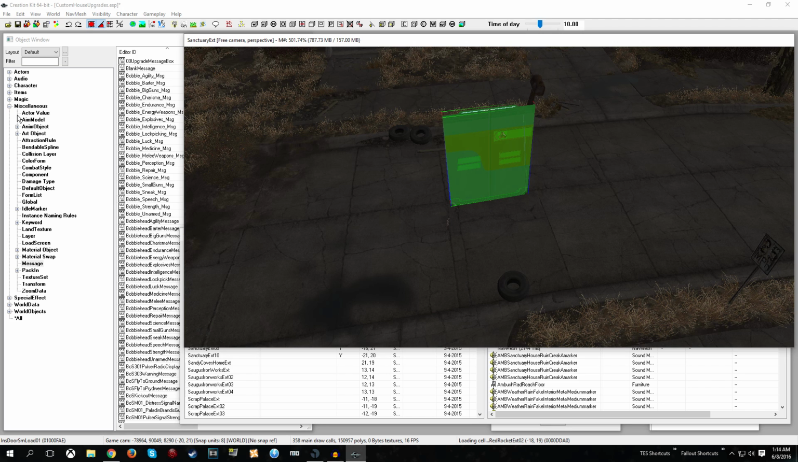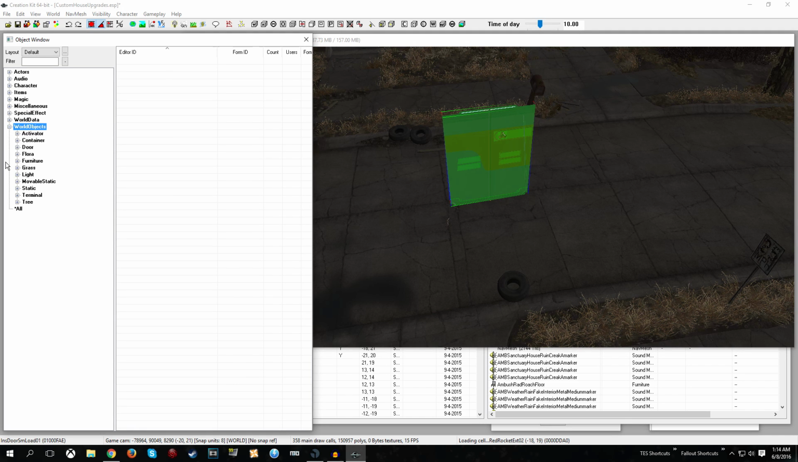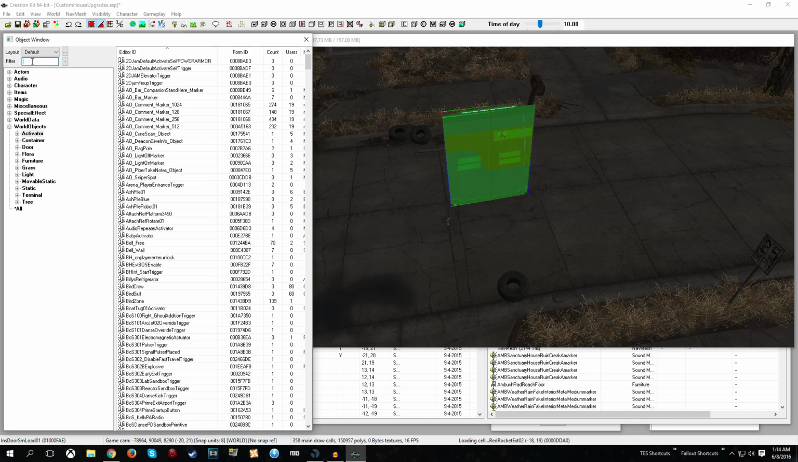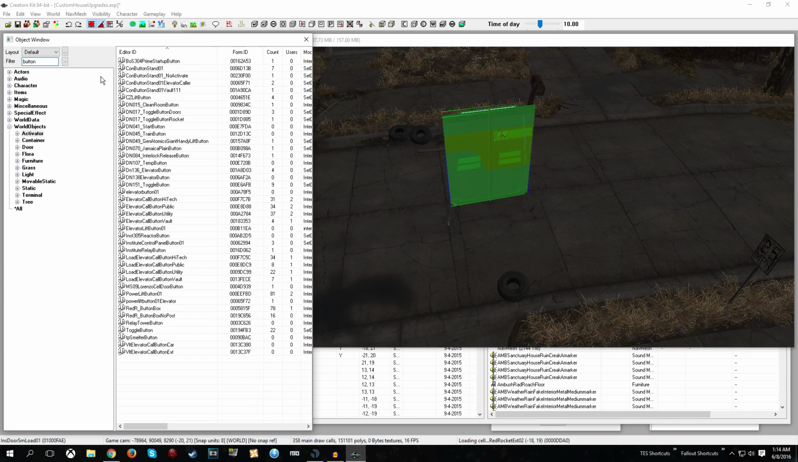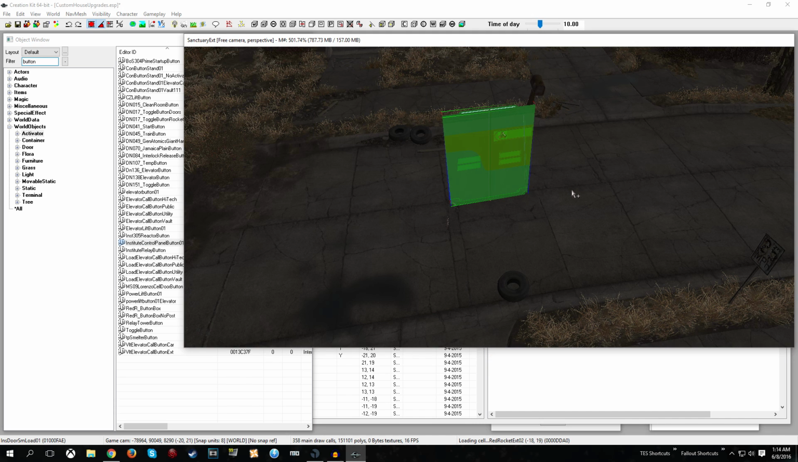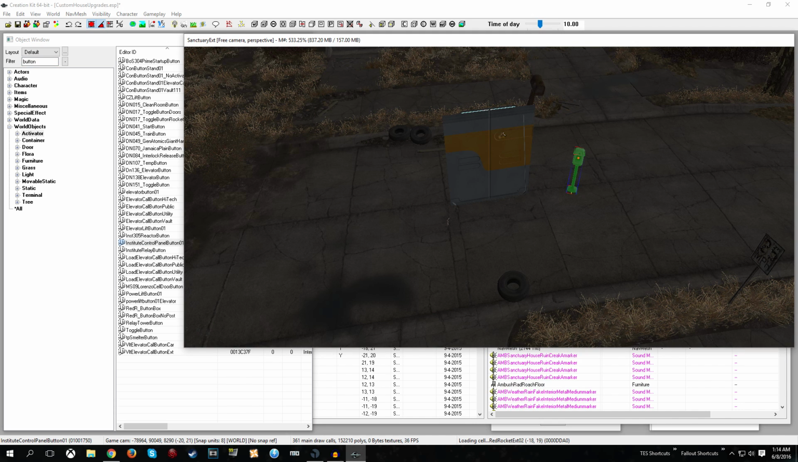So I'm going to collapse miscellaneous here, expand world object, select activator, and in the filter, type button. And I'll have an institute button here. Control panel buttons, I think that's what I want. Yes, that's what I want here. So I'll place that next to the door.